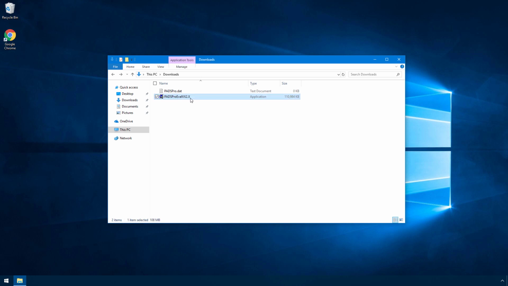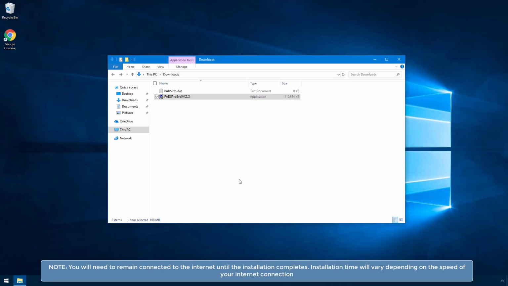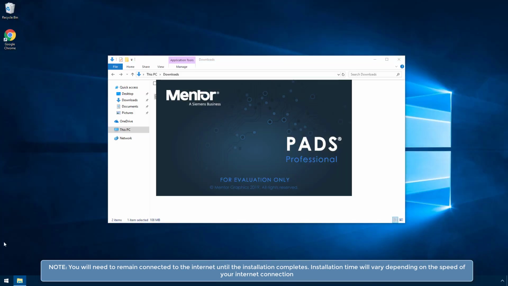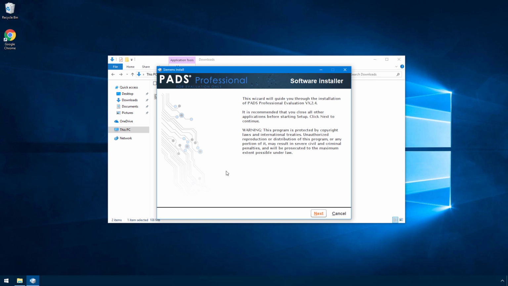Double-click the online installer to begin the software installation. Please note you will need to remain connected to the internet until installation completes. Installation time will vary depending on the speed of your internet connection.